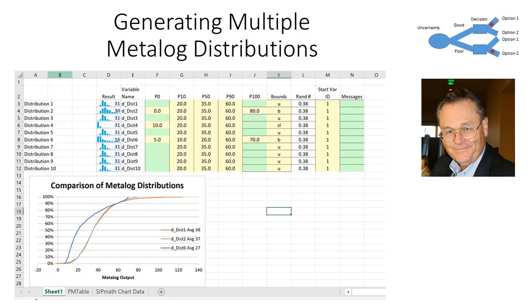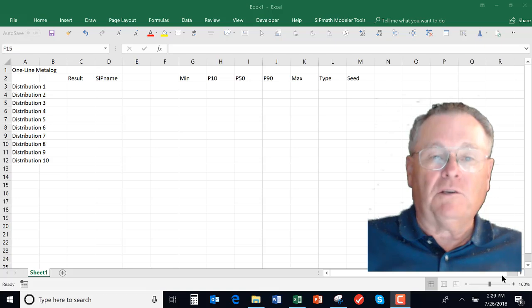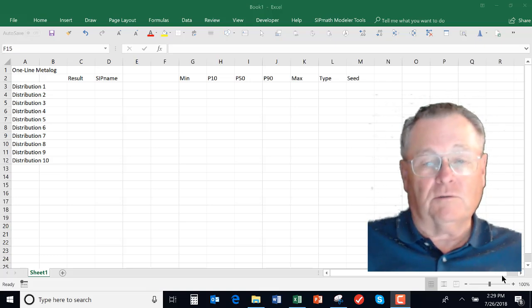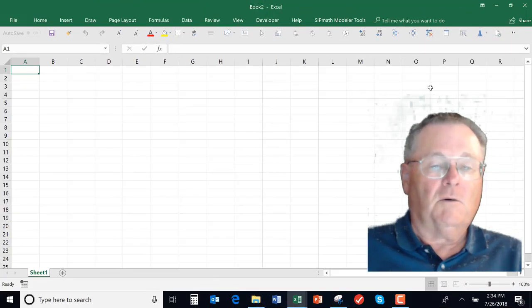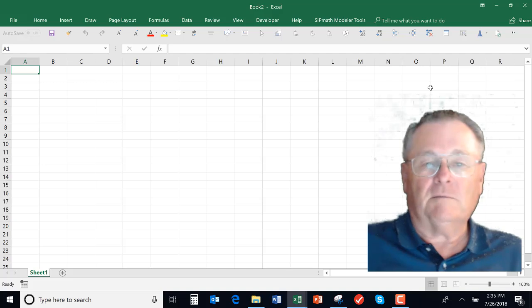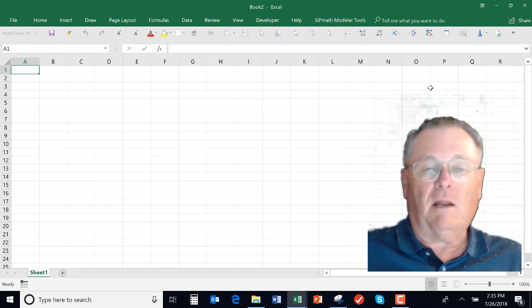This is Brian Putt. Today I'd like to talk to you about generating Metalog distributions on one line. And in this case, what I want to do is generate 10 different Metalog distributions. So here is a blank worksheet, and I want to demonstrate how to generate 10 Metalogs.